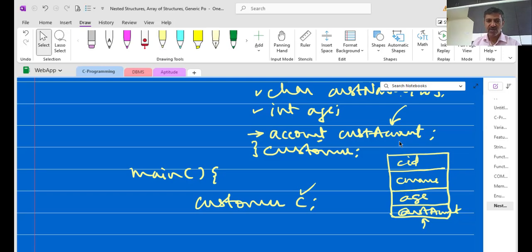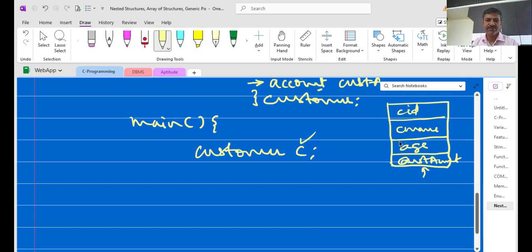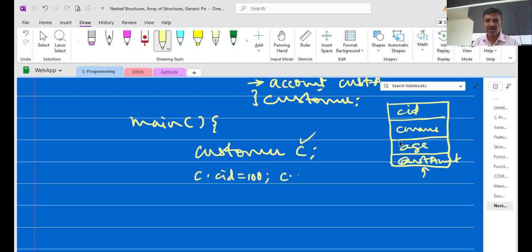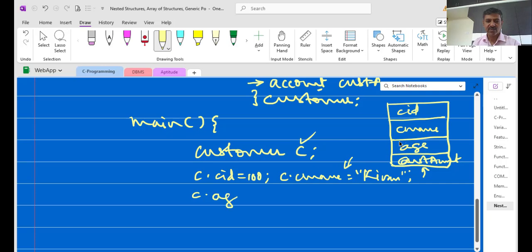Okay, so now how do I initialize the customer with all the values using the dot operator? As you know, c dot cid equal to 100. Okay, c dot c name equal to some Kiran or something. Of course I should use a string copy here. I cannot do like this. So just for simplicity I am doing this, but in the code I'll show you how to do that. Then c dot age equal to, let us say, 22.